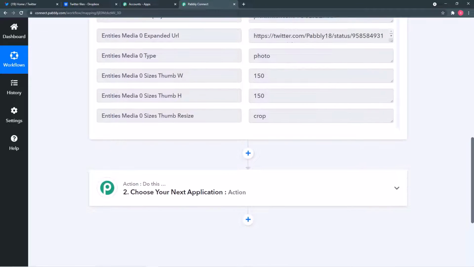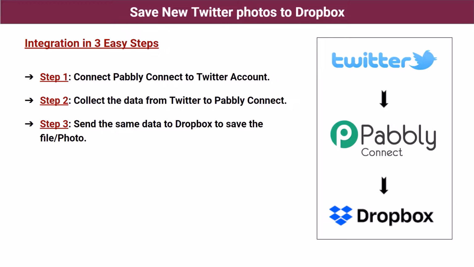Now what do we have to do? It is time for our next step. Let me show you the next step. So our third and final step is send the same data to Dropbox to save the file or photo. So now we are going to bring the collected data from Pabbly Connect to Dropbox and save our photo here.